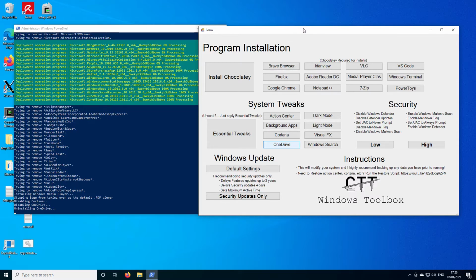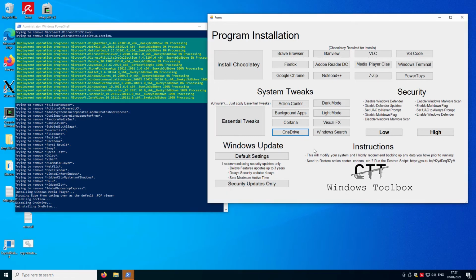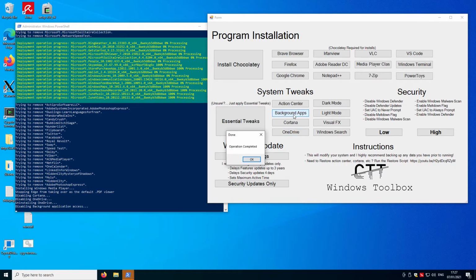Because of the way this is made, you can sort of tell when it's done, because this whole thing just goes unresponsive until it's finished. Guess I should... oh no, it's quitting itself. Okay, good. Okay, so OneDrive is gone. We'll also do background apps, which will stop so much stuff from running in the background, which is probably good. Okay, so we've done essential tweaks among these three, so that should help.